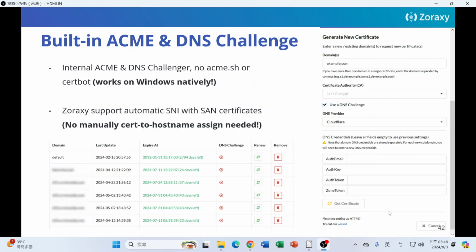With the help of Alan Young, who is one of our primary contributors, we also get built-in ACME and DNS challenge into Zoraxy. What it means is that if you're using other projects like NPM, for example, it depends on some other dependency like certbot or acme.sh, which is another open source project integrated into this open source project. But in Zoraxy, we do everything embedded inside binary files. So even on Windows, you can do a native DNS challenge and ACME challenge with no external dependencies.